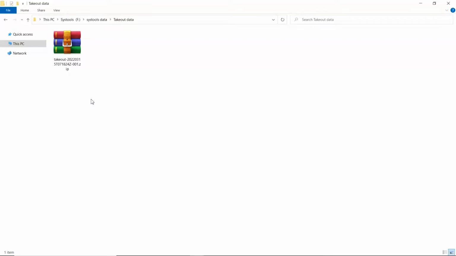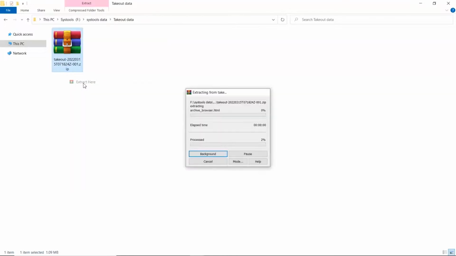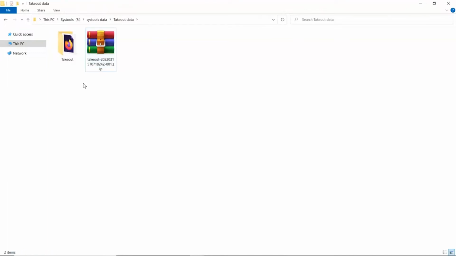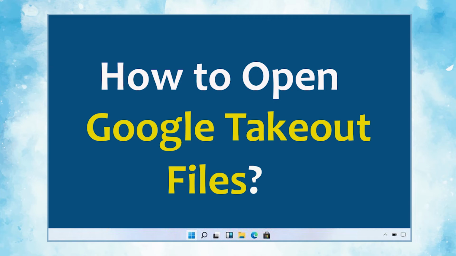If you have Google Takeout ZIP file data, firstly you need to extract the Google Takeout archive file. In the unzipped folder you will get the archive browser.html file, which is an instruction file, and a mail folder which contains the MBOX file. This MBOX file is your main file to be converted as per requirement. Now the question is how to open Google Takeout files.